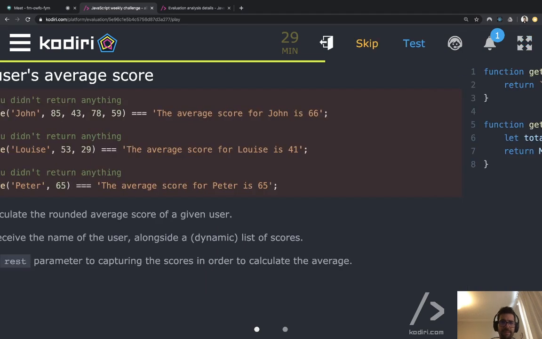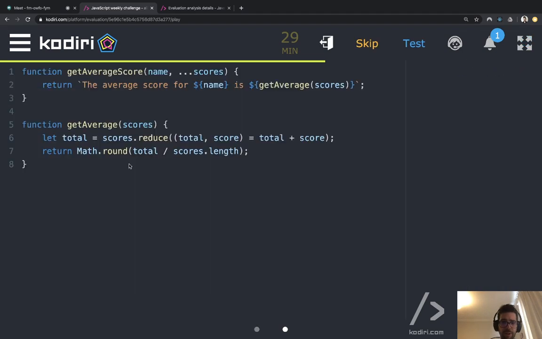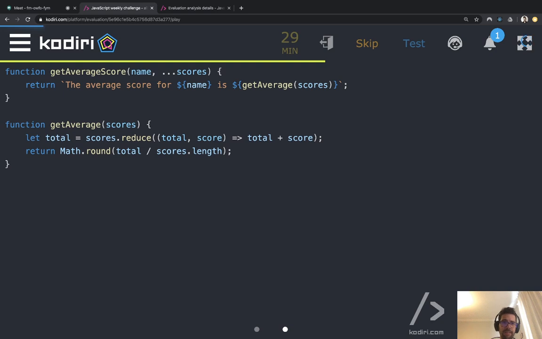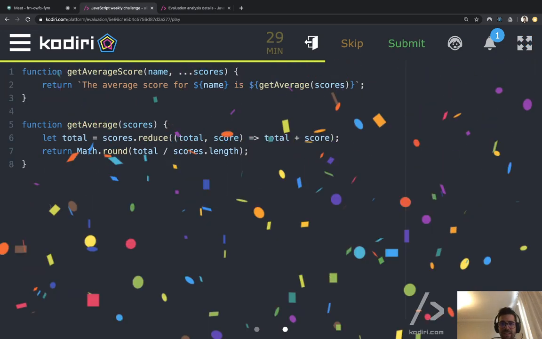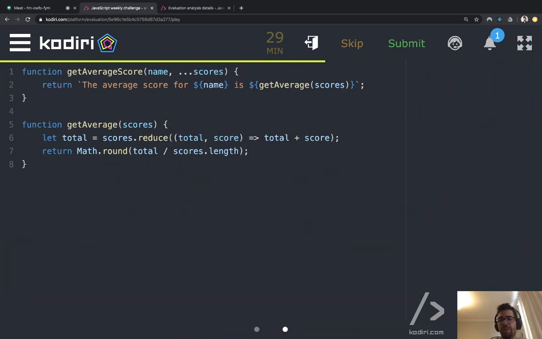That should be it. I did something massively wrong. Get average scores that reduce. Oh, missing. You see, guys, I missed the arrow function. Sorry about that. And then that's pretty much it. So that was pretty simple, I guess, right?